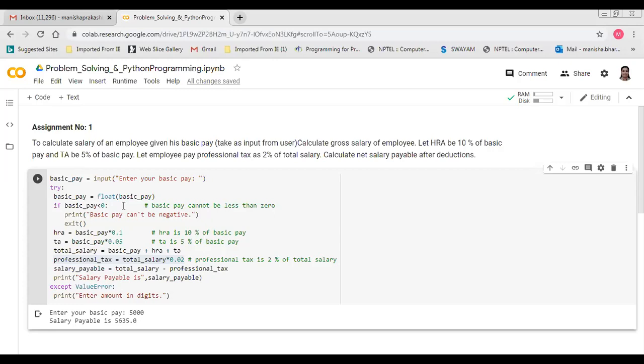There is an inbuilt function int as well as float. Here we are making use of float because it can be in terms of decimal points also. The float function accepts a parameter. It could be directly the number or it could be a variable also. So we are passing our basic pay variable to this float function. It converts the string into a float and it is stored again in the variable basic pay. Got it? So your basic pay is now in the form of float.